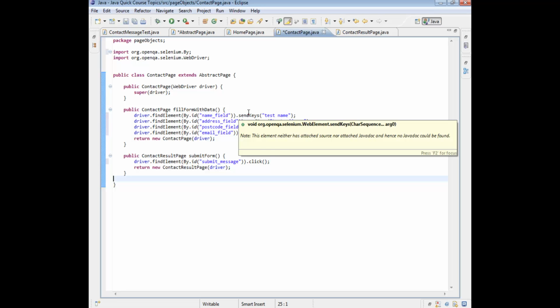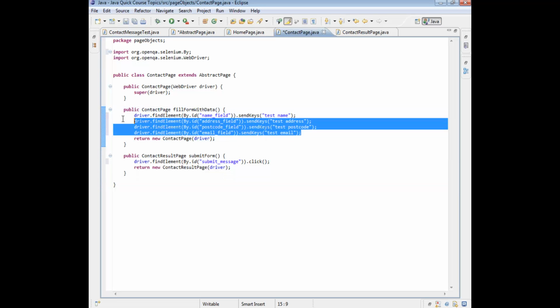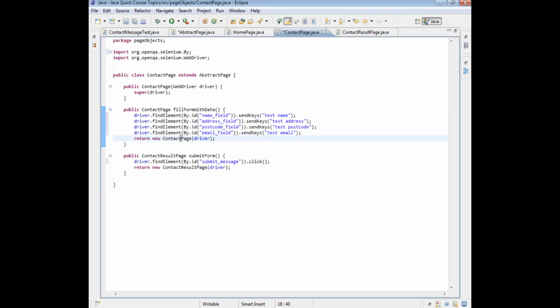So what's happening now is when we call this method, it will populate all 4 fields for us and then return us a new instance of the contact page with the instance of driver. So it's going to basically return us the same page. And the reason it's going to return the same page is so that we can then submit the form later on. Some might ask, why not just submit the form here? You know, it just makes sense. If you're going to fill in the form, why not submit it in one go?